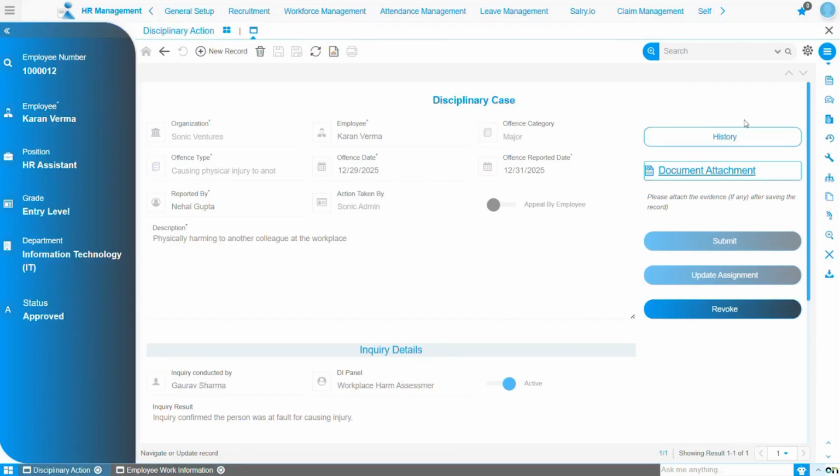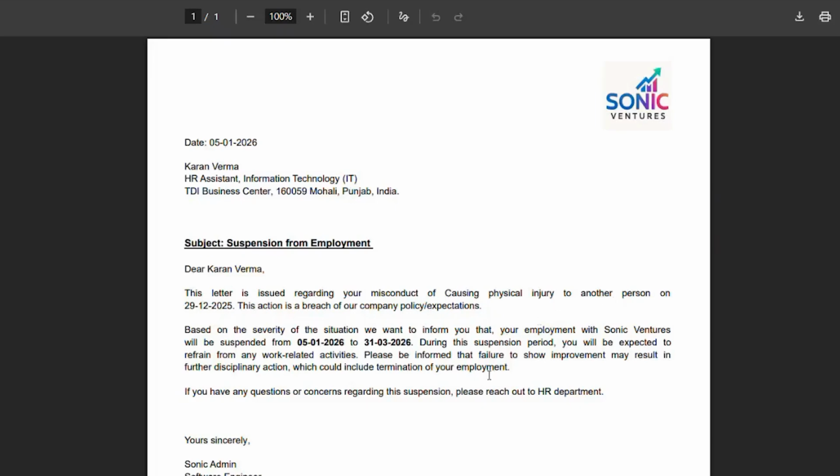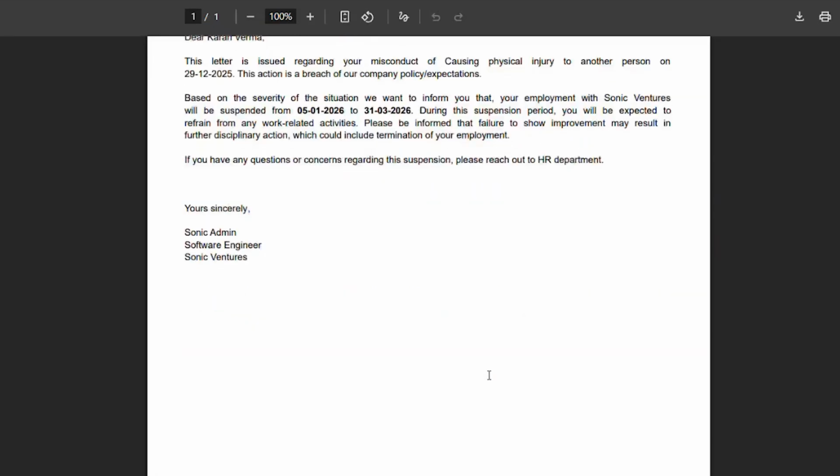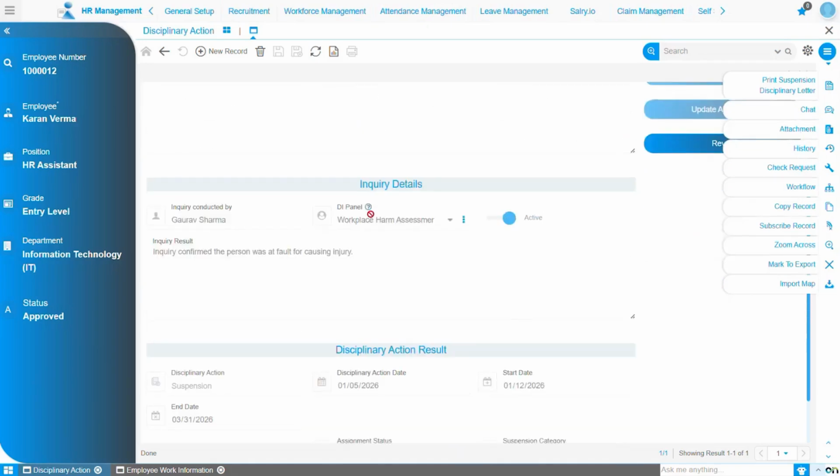To do this, go to the Action panel and click on Print Suspension Disciplinary Action Letter. Select the file format you want, either CSV or PDF. I am choosing PDF. The suspension letter for the employee has been generated successfully. Now, returning to the disciplinary action screen.